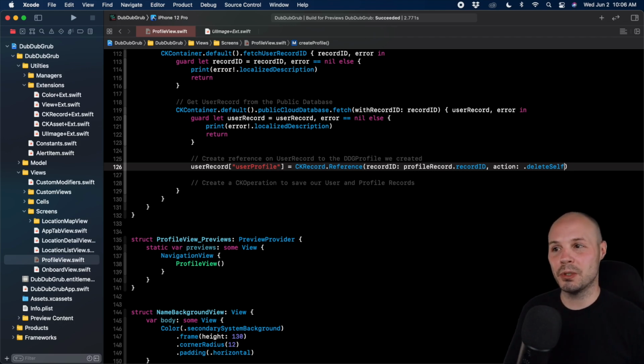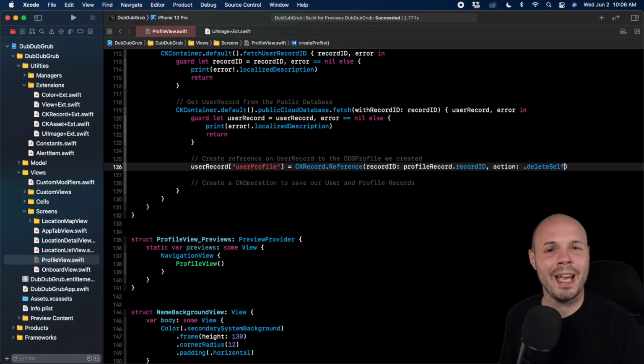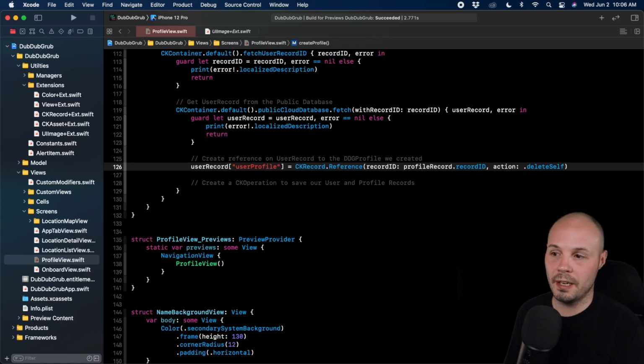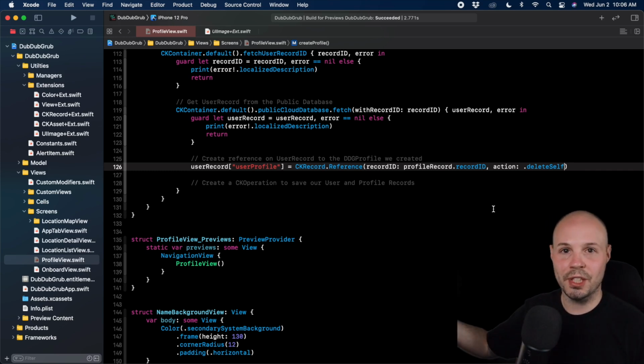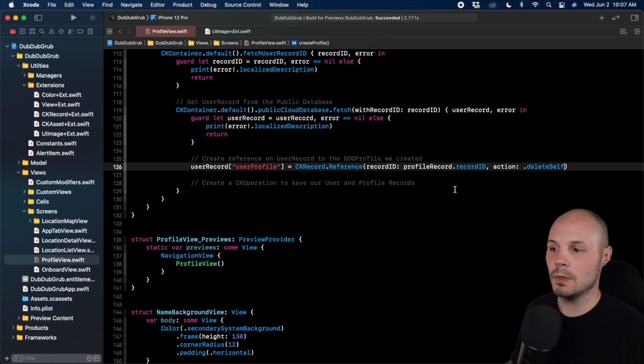If someone deletes their user profile, we don't want to delete the location, so that's a case where we're going to use none. However, because our user record and user profile are very directly correlated, that is okay to use delete self. And again, the easy way to remember that is the to-do list example. If you have a shopping list, you delete the overall shopping list, all the items underneath it will be deleted as well. Okay, so we have adjusted our user record.